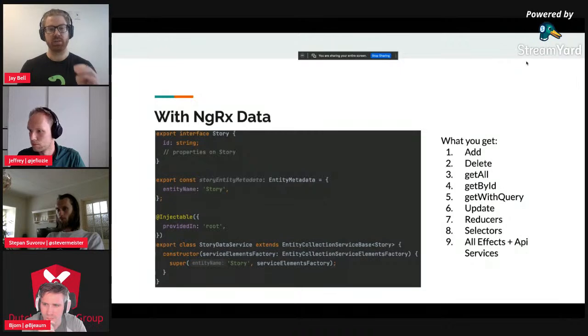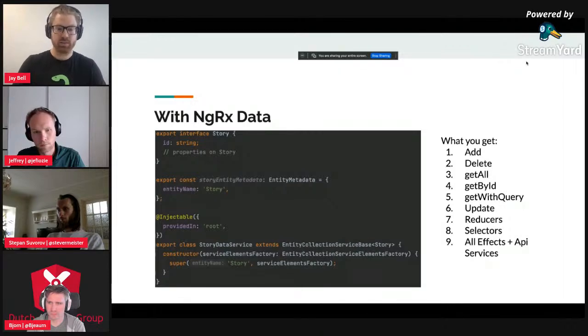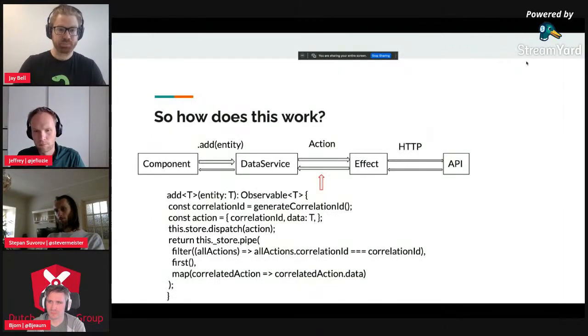But this is all that's needed by default. And then we have our story data service, which is our entity data service from that chart from before. That's it. You now have all of the effects, all of the actions, all of the reducers, the entire store, everything's built out for you for every single CRUD related method that you would need. Done. So yeah, as you can see, that reduces the boilerplate by 10, 20, 30 times.